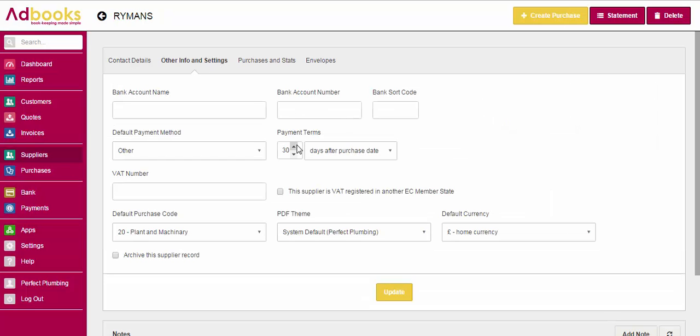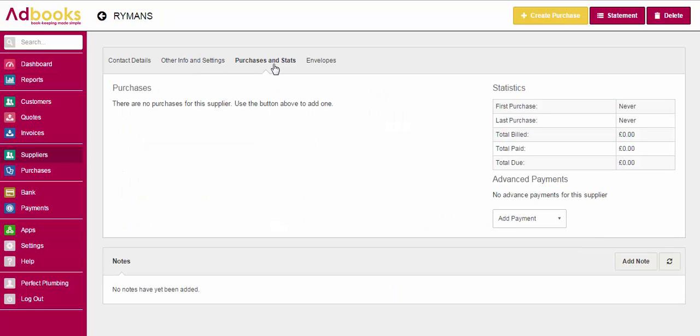We can put in their payment terms, and you also got the option to add in their bank account information if you make direct BACS payments to your suppliers. It's a secure way of storing that information. If you go through to Purchases and Stats, just like customers and invoices, we can see and record all of our purchases, and we can view those from here, and we can see how much is due and how much has been billed to each supplier.